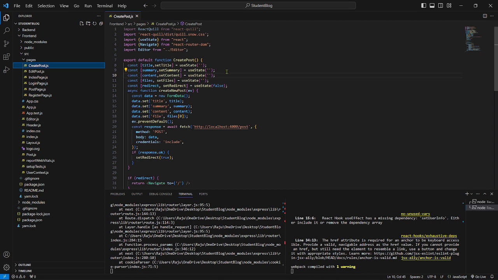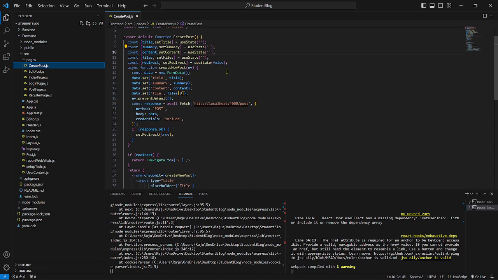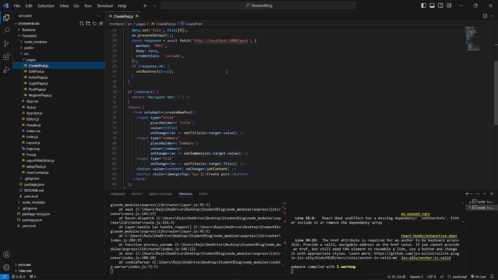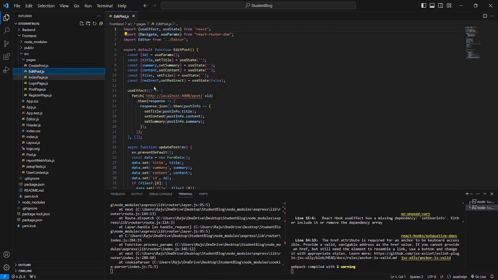This is the code to create a post. Edit post: you can also edit the post created by you. Only the user who has created that post can edit it.